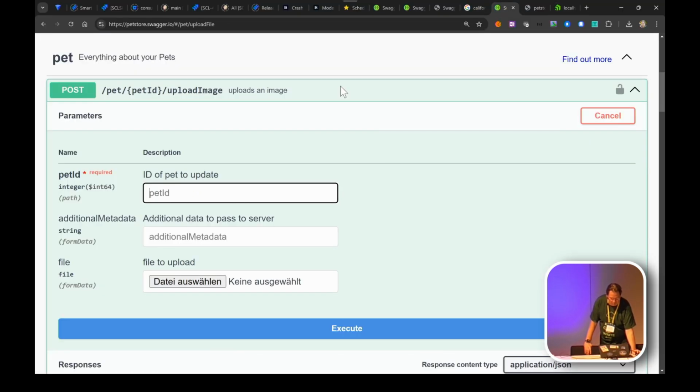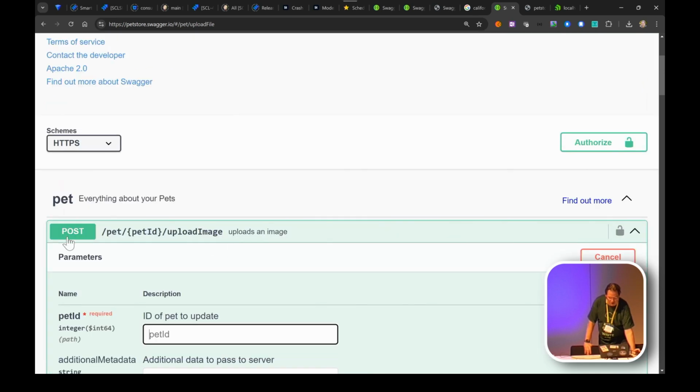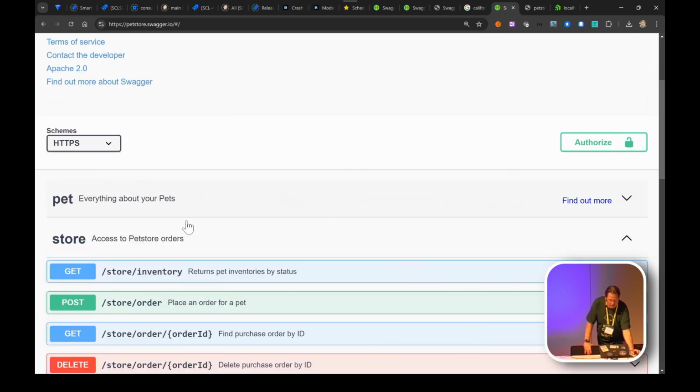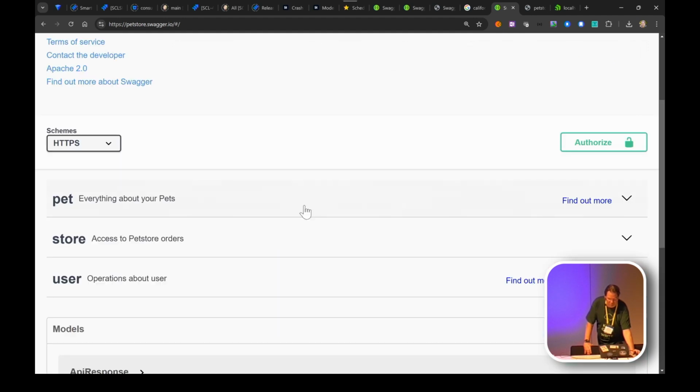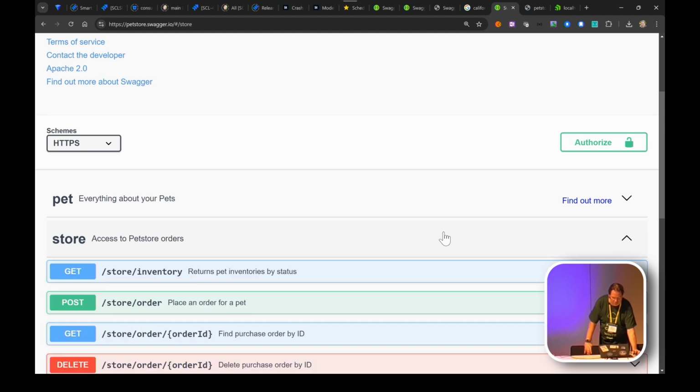So if you look back at the pet store sample, we have here pet, store and user as the three tags. And under these three tags, the various endpoints are grouped. So we know that those are kind of like the main objects of that API.